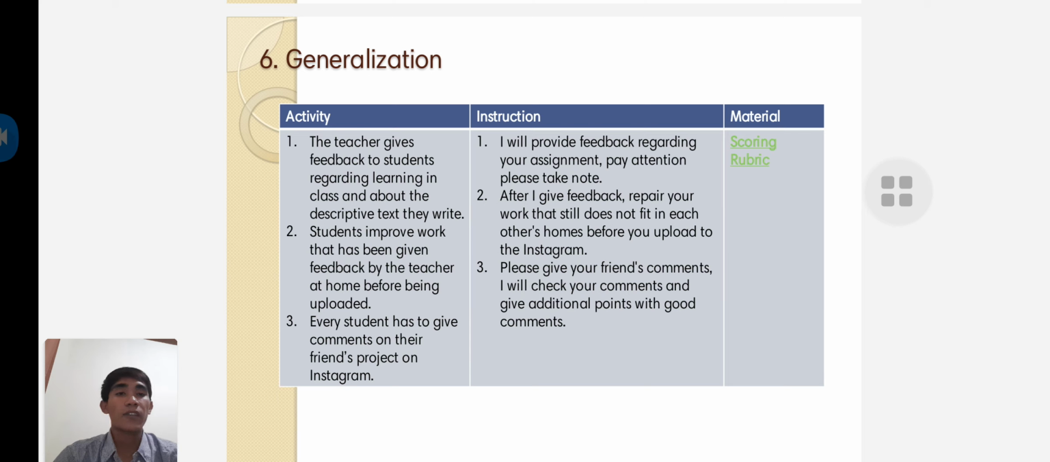And second, after I give feedback, revise your work that still does not fit, at home, before you upload it to Instagram. And third, please give your friend a comment. I will check your comment and give an additional point for a good comment.